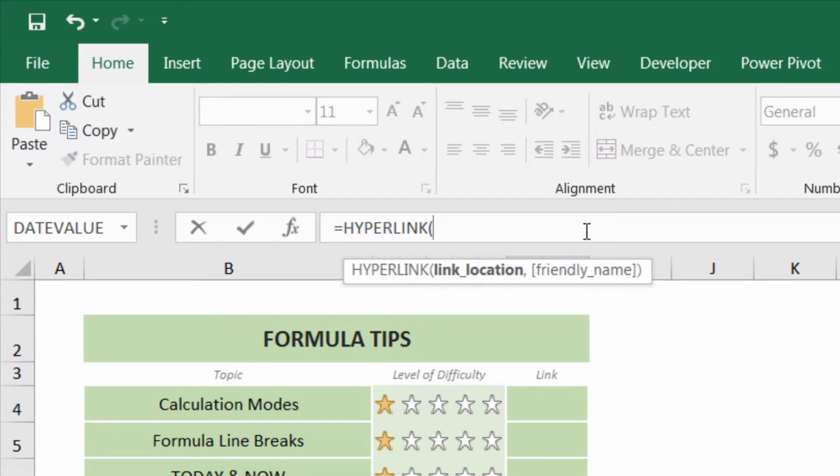I'm going to delete what we had, and we're going to start with a clean canvas, open parenthesis. Follow me closely here. Double quote, hash mark, single quote. So this looks familiar so far. Here's where it gets a little bit weird. We're going to add another double quote, an ampersand.